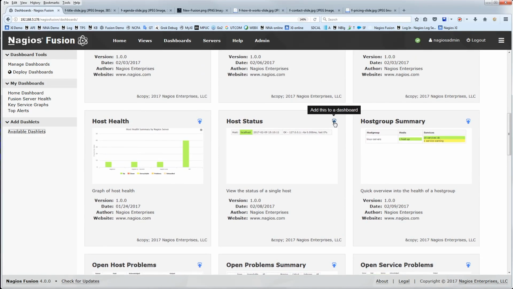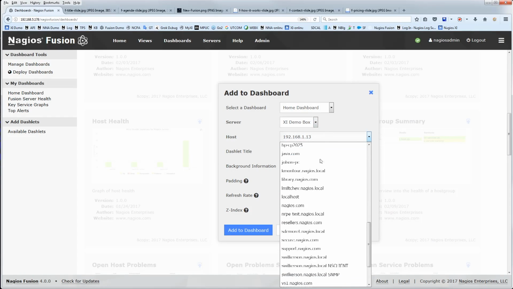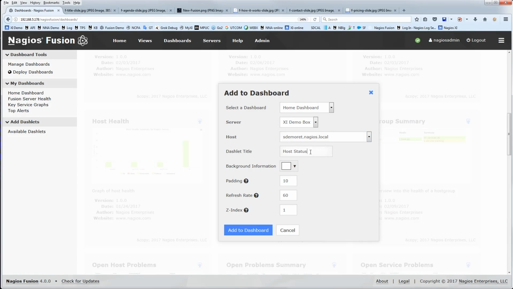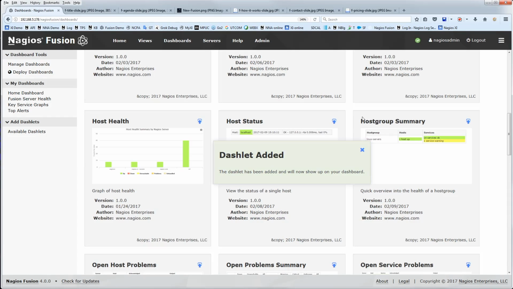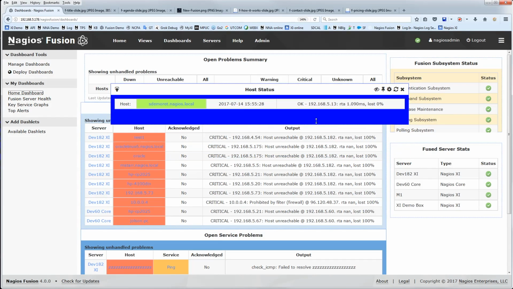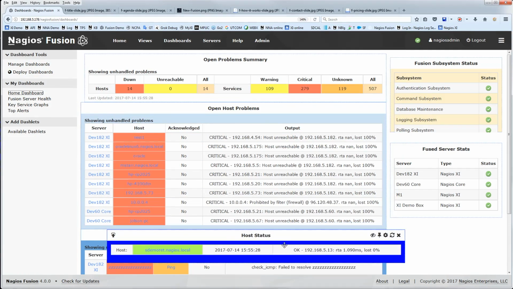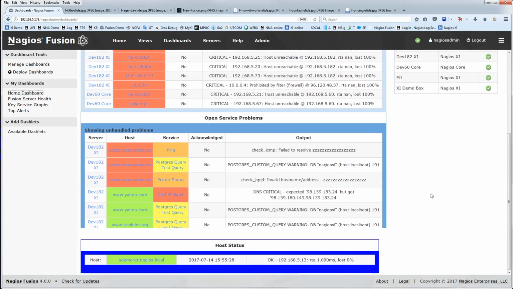So for example, we could add this to our dashboard, and we could say I want to add this to the home dashboard, and we'll go to our XI demo box, and we'll just pick a service real quick here, and basically this will give us the status of this particular host, and we'll give this one a blue background, and that should be good. And then we'll add this to our dashboard. So that's going to go on the home dashboard, and now we've got that new panel there, and it's probably taking up a little more space than it needs to since it's not showing a lot of info, and we can just drag that down to the bottom of our dashboard and have that right alongside the rest of the information that we've got here.